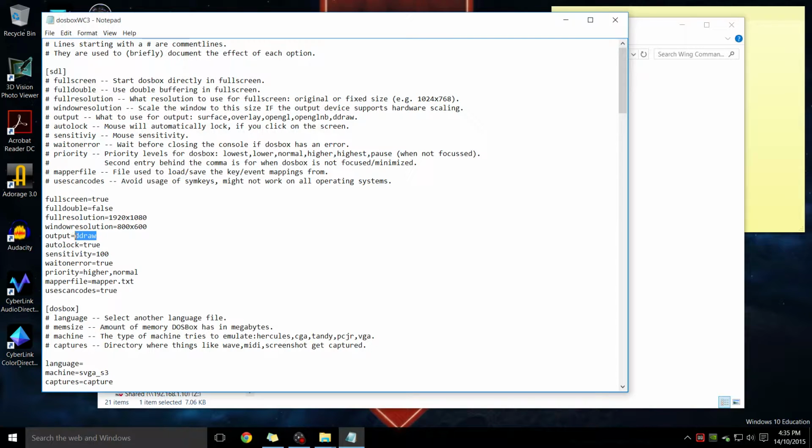Output is the graphics output mode. I recommend going with OpenGL. If OpenGL doesn't work for you, you can try Direct Draw or OpenGL non-bilinear. So those are the options. OpenGL gives you a nice consistent look. Later on, I'll show you how to configure the mapper. And on some occasions, I noticed that when I access the mapper, that DOSBox will crash. And if that's the case, try Direct Draw instead. That has fixed the issue for me.